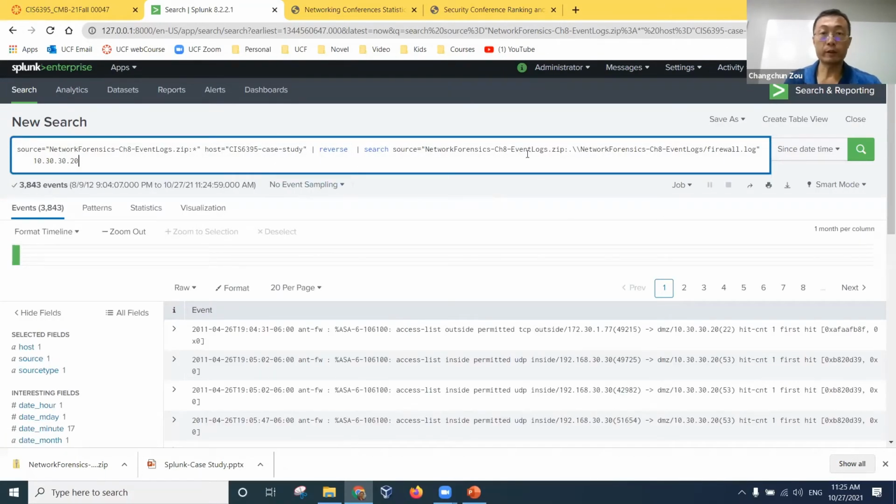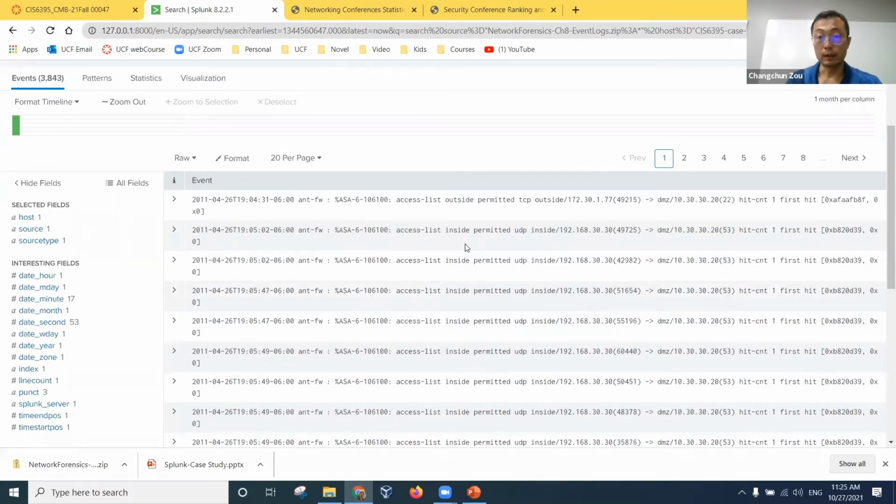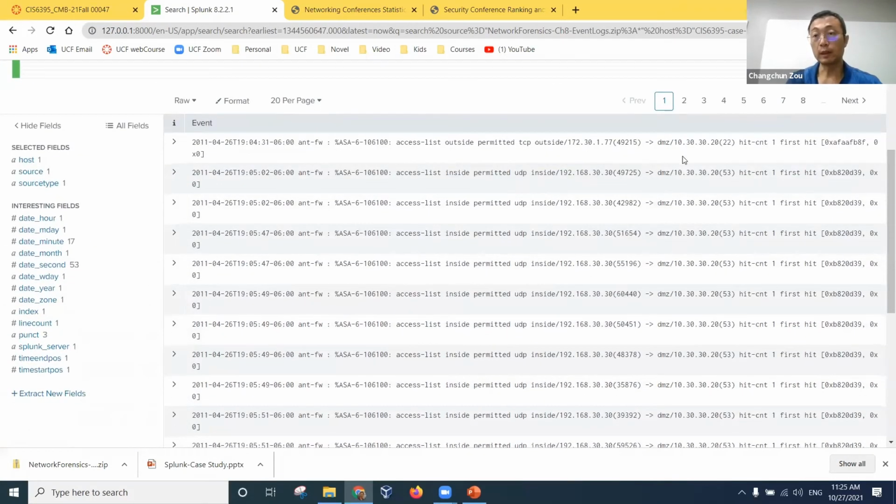So basically, we show on the firewall log any packets coming in or going out of this web server. It will show up. There are more than 3,000 events, and right now I listed them as raw, so this is the firewall log. The firewall keeps recording which IP address and which port is sending to which IP address and which port. So that's the information of the firewall.